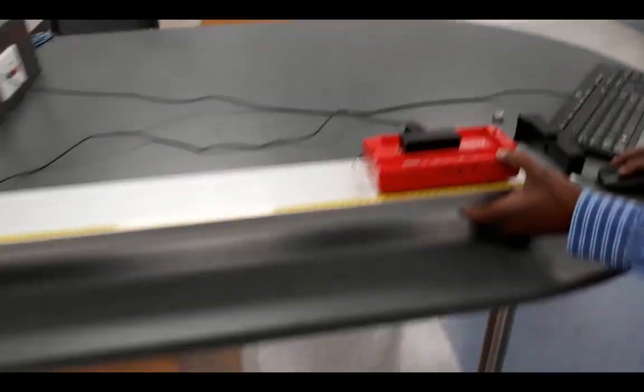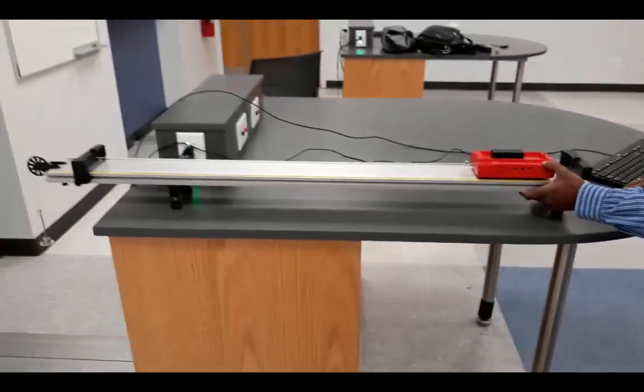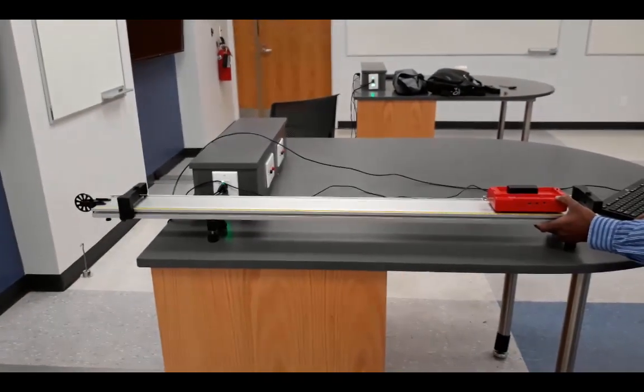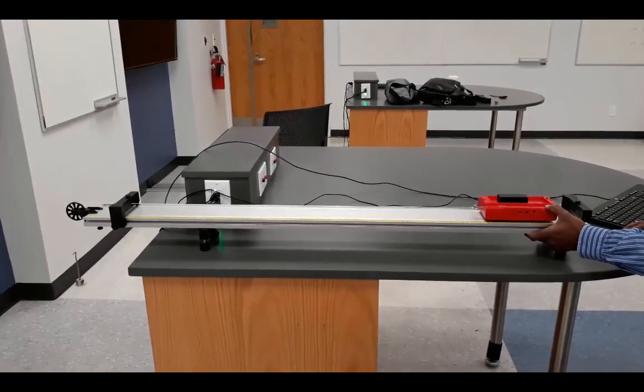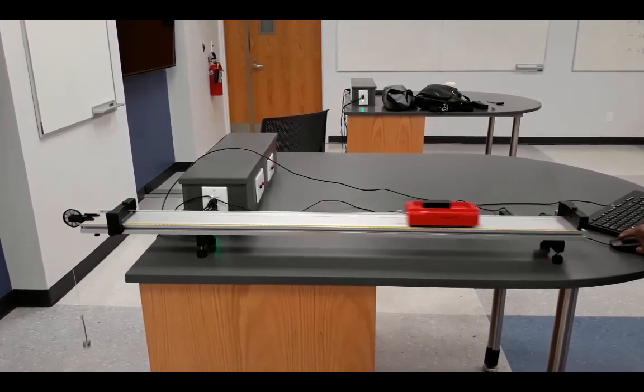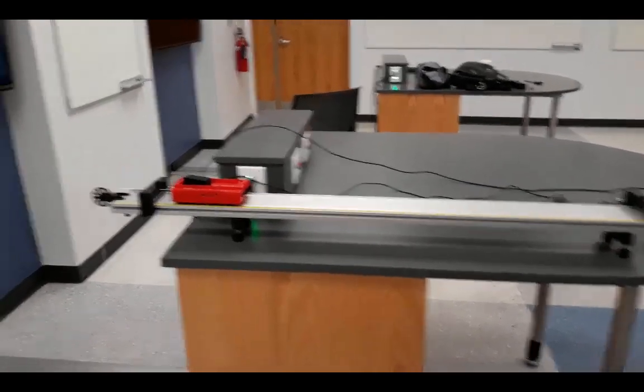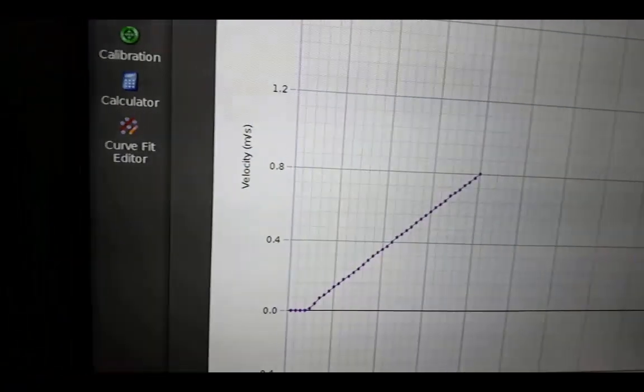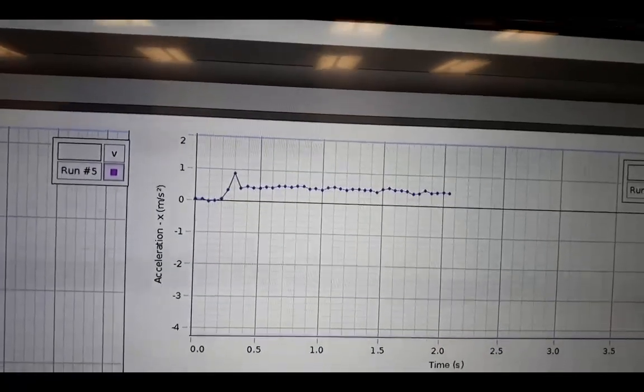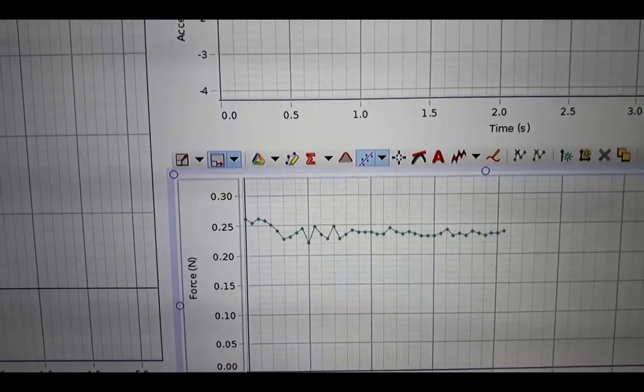We've already zeroed the mass hanger, and so now Dr. Delaware will go ahead and take this data. Okay, and if we look, we see that we get a shape very similar to what we've seen before, and you'll get this data in a data file.